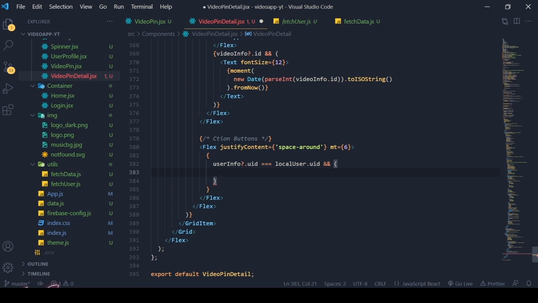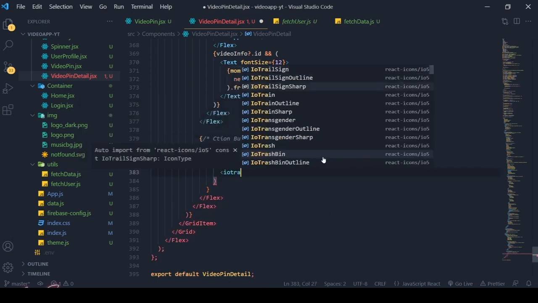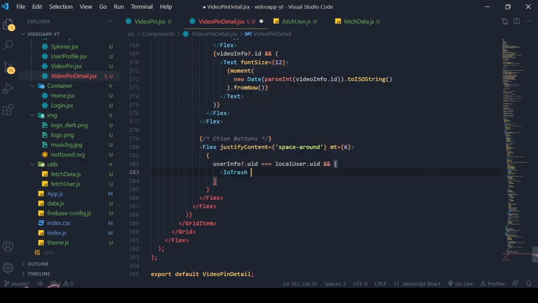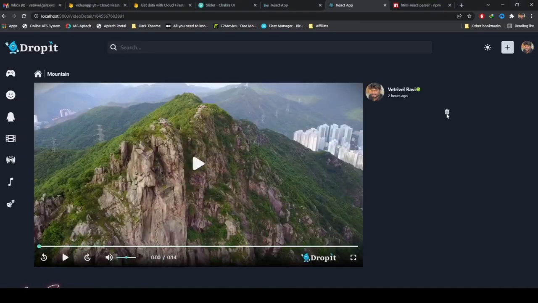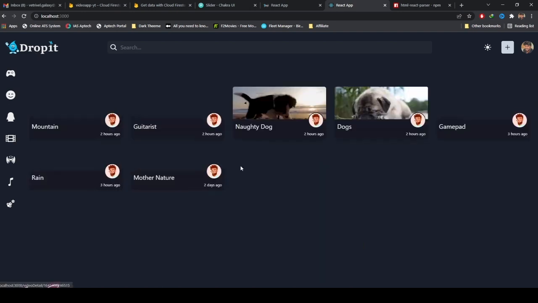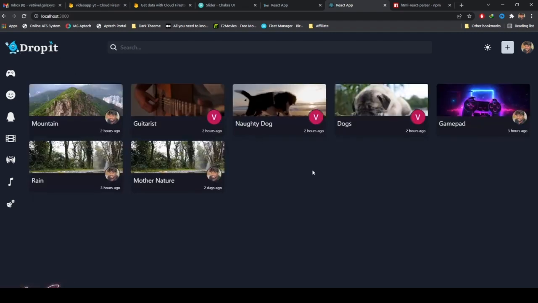Okay, so for the delete button, for the time being I'm just displaying the delete button for now. Let's say IoTrash, font size 20. Save the changes. That will display this icon. If I go here, this is not the same. See, that button is not displaying. Cool, right? It's working fine.